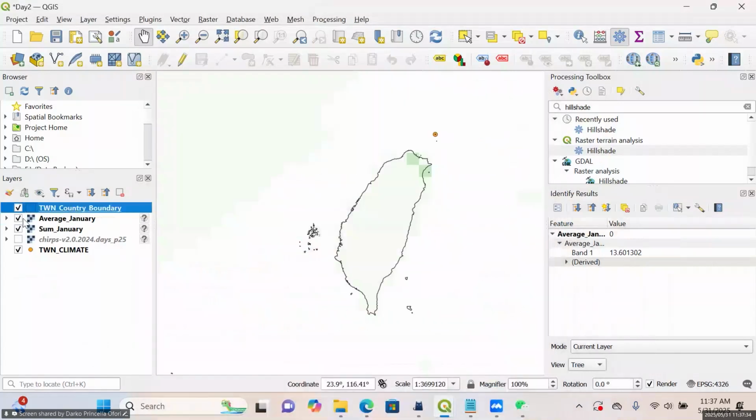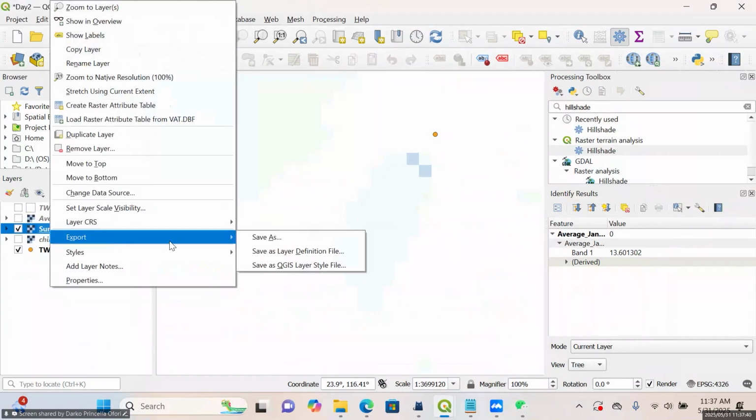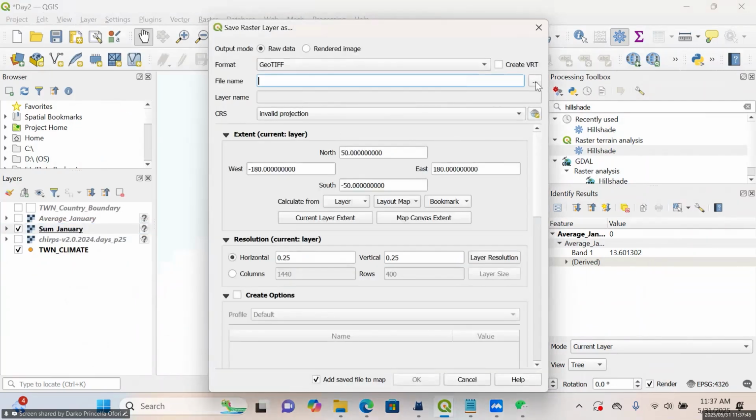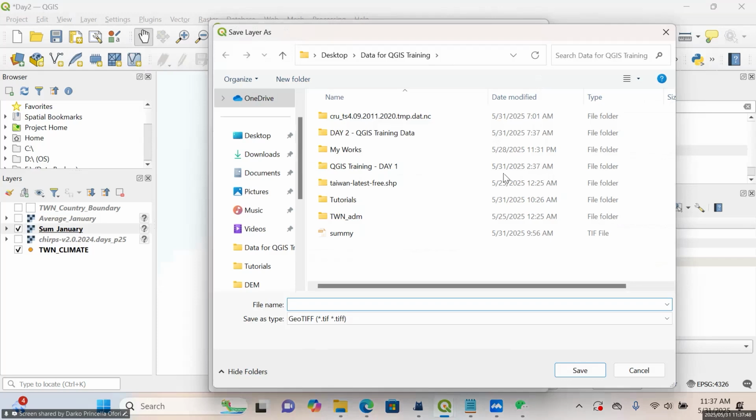Before we do that, let's export this to GeoTIFF. Right click, export, then save as. Some of the processes are faster because we did that last week. So if you can, let it help you.